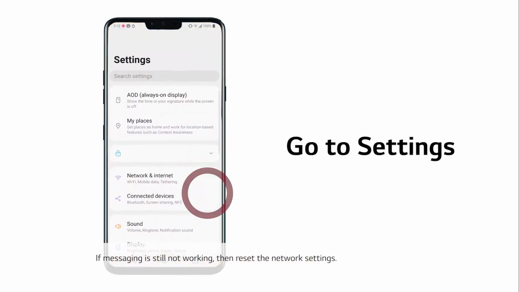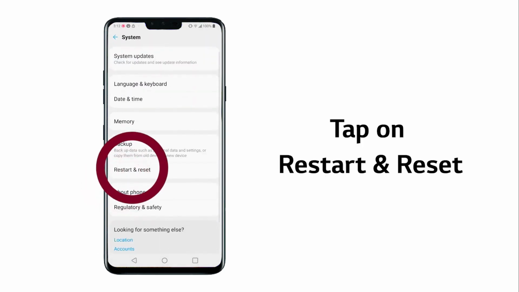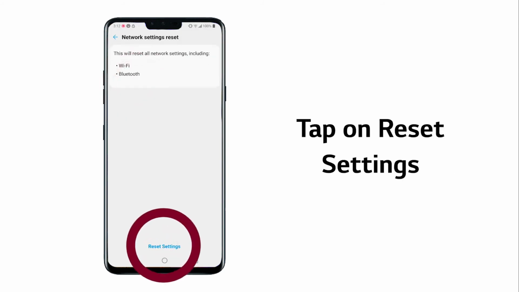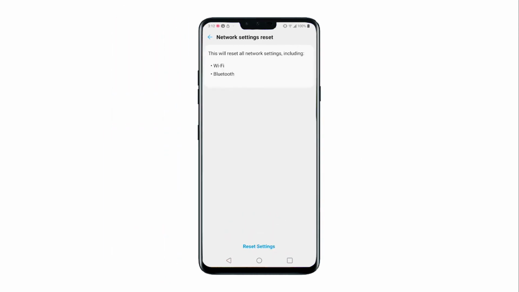Go to Settings, tap System, tap on Restart and Reset. Tap on Network Settings Reset, then tap on Reset Settings. Then tap Reset Settings again.